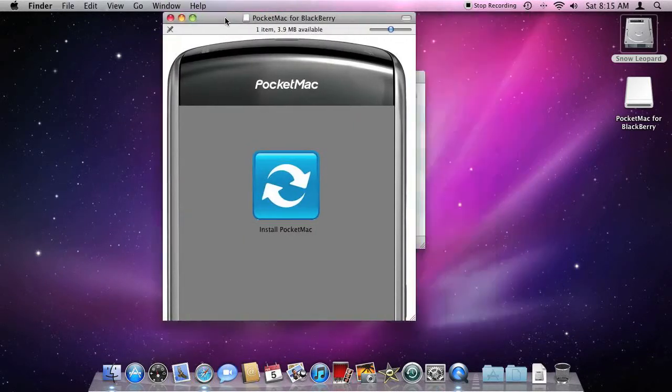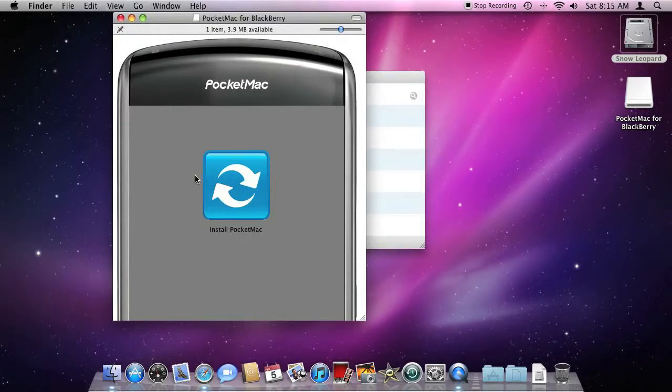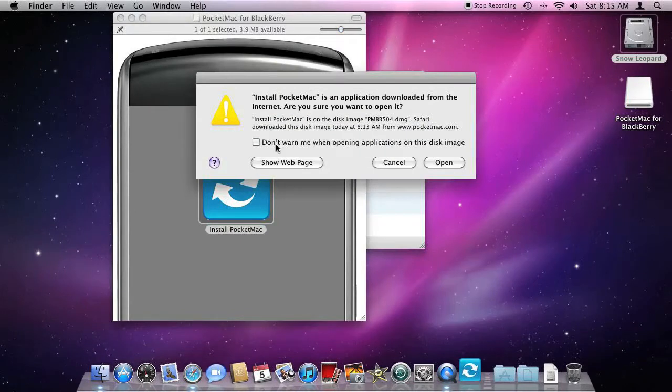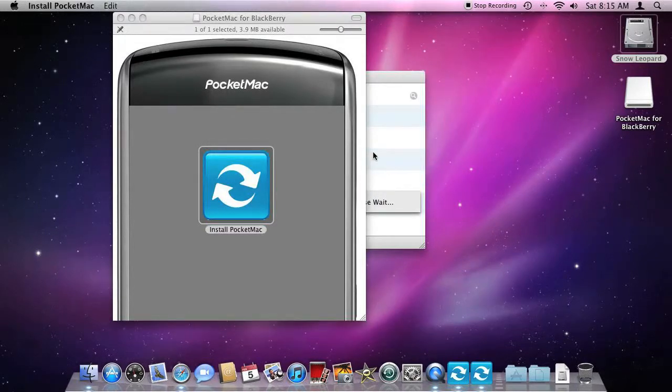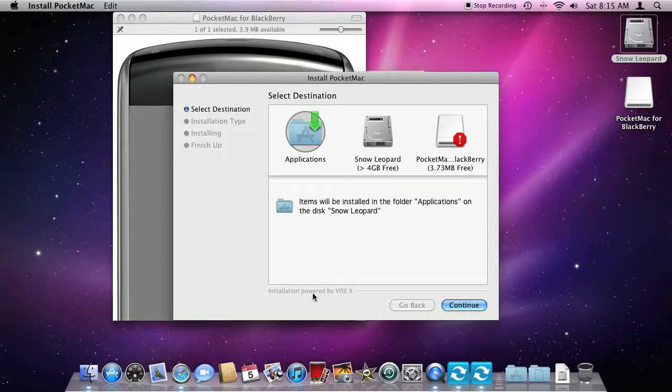Okay, our download is now complete. Now we're going to begin the installation of PocketMac for BlackBerry. Double-click. Click Open if you need to click Open regarding internet downloads. And type in your password. Let's quit Safari in the background here.